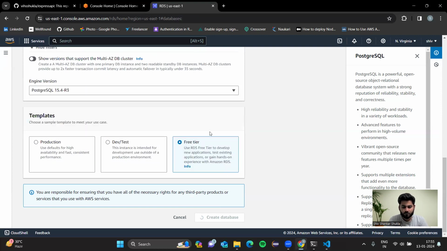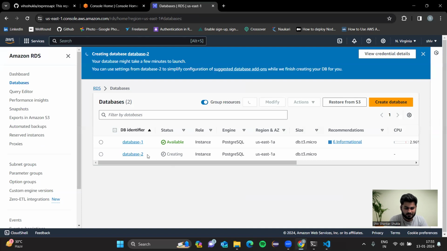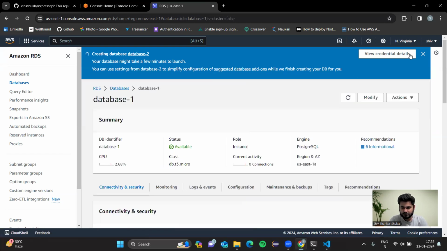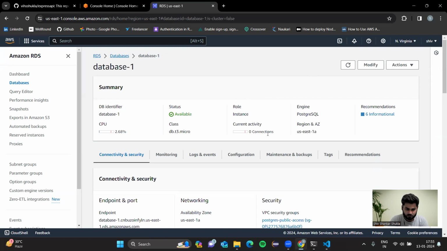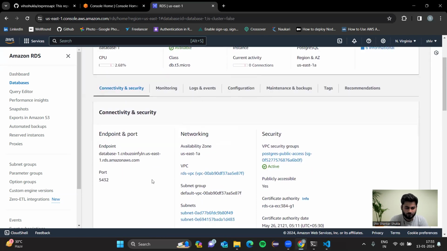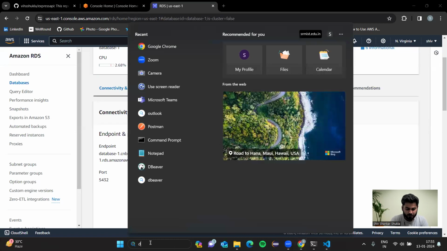Once the database is created, you will be able to see the status as available. If you open the database, here you can see the endpoint of your database, which will help you to connect to it. This is the endpoint for me, and you'll have to use the password you set, and the username is postgres.